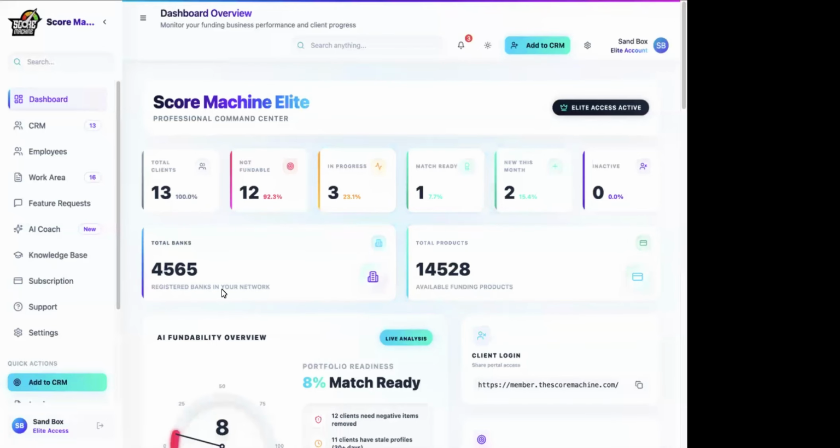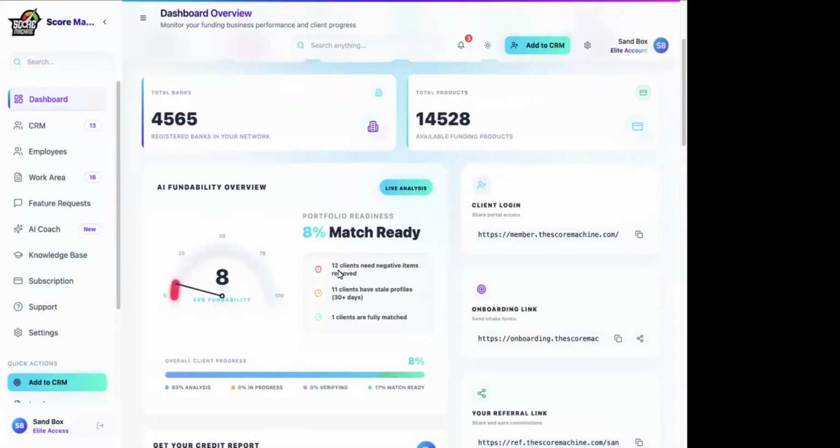Again, we have 4,565 institutions in the software, which are banks, credit unions, and lenders. Along with them comes their products, which is 14,528 products that they offer. Your fundability overview is the amount of clients that are ready to be connected to those institutions.